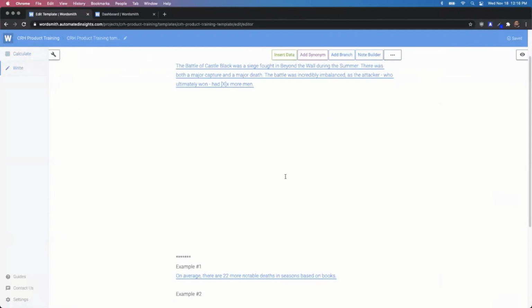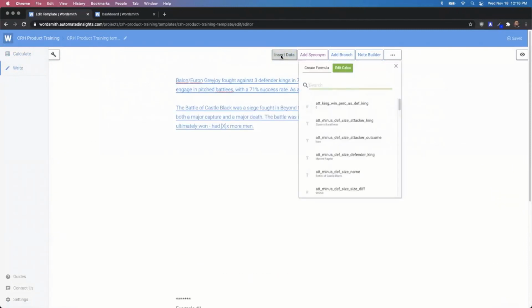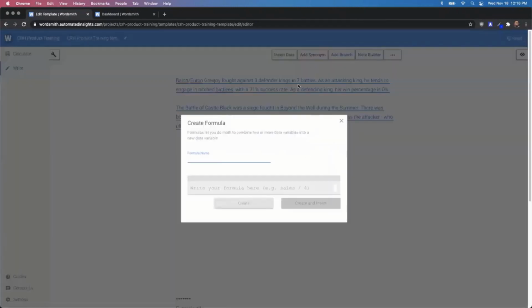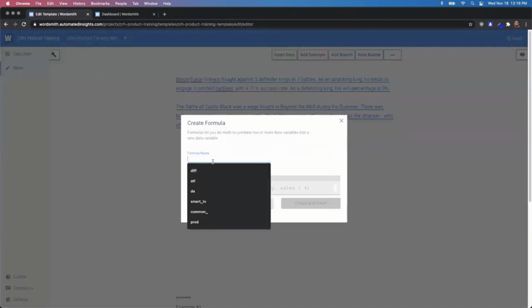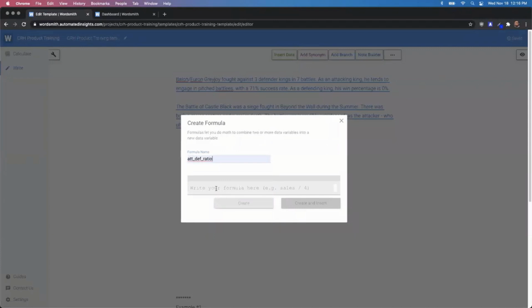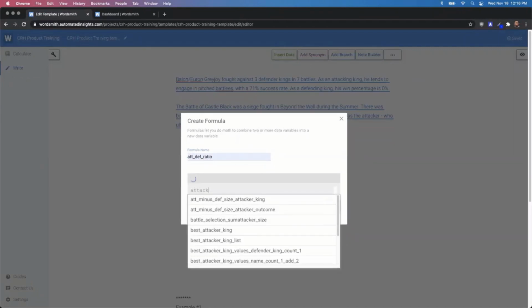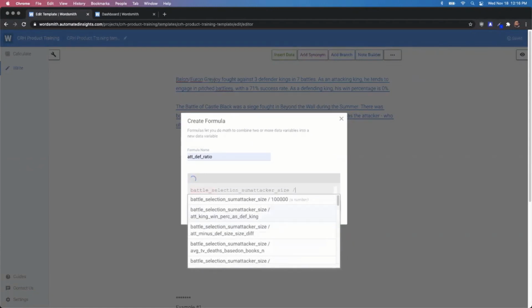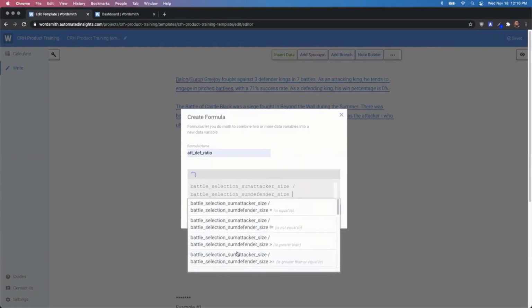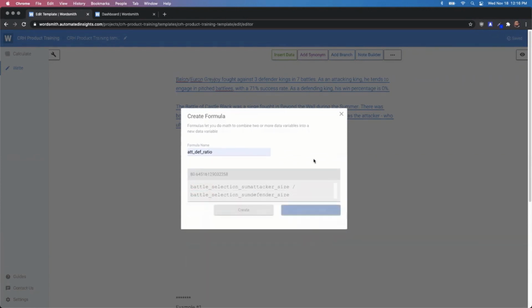All right, and so now that I've added those 2 data points in, now I can create a formula. I'm going to create 2 different formulas. One is going to be my attacker to defender ratio. And here I'm going to say, let's look at that battle selection attacker size and divide that by the battle selection defender size. So that gives me my attacker to defender ratio.